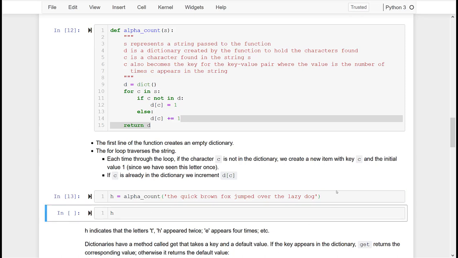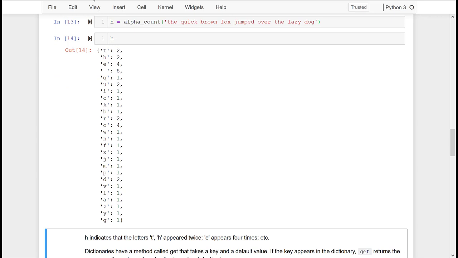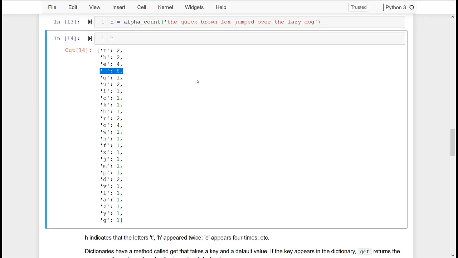And when we run H and print it out, you can see we have quite a few letters. The T is in there twice, H is in there twice, E 4 times. The blank is in there 8 times, and so on. So you can really see what's going on, how many times a character shows up in this string.